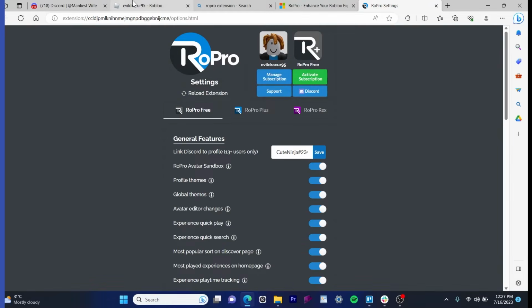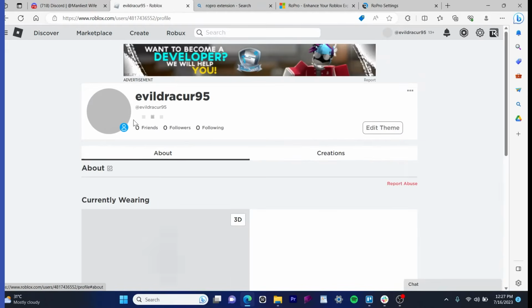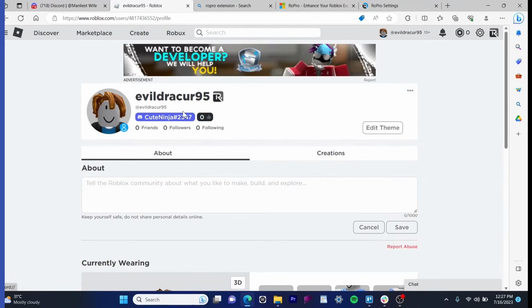After that, go back to your Roblox profile, then reload the page or click on Profile button. You'll see that your Discord has been added to your profile on Roblox. That's how you can do it.